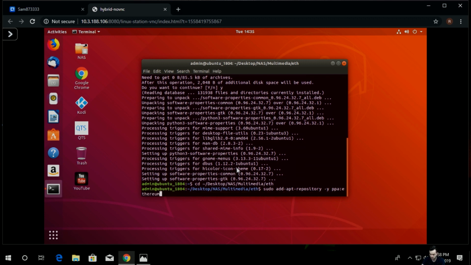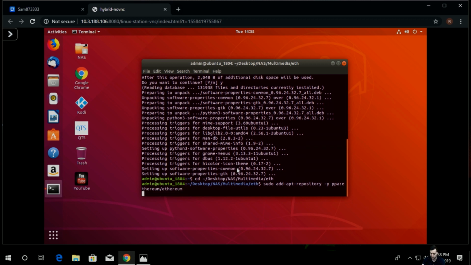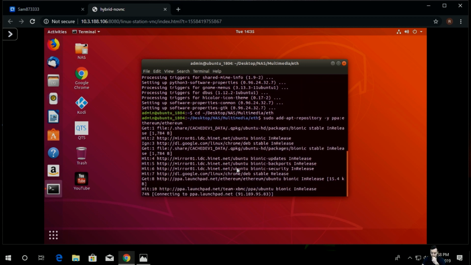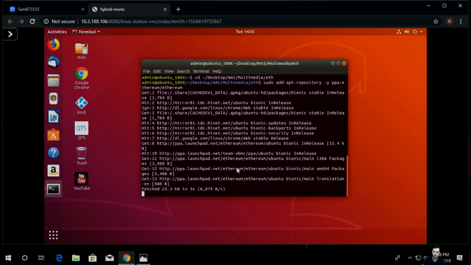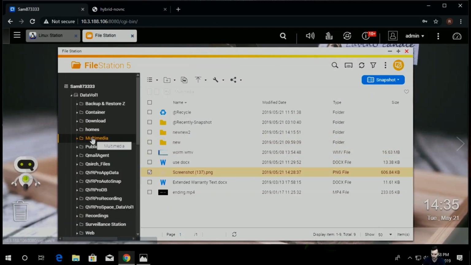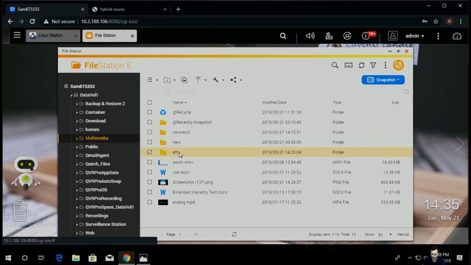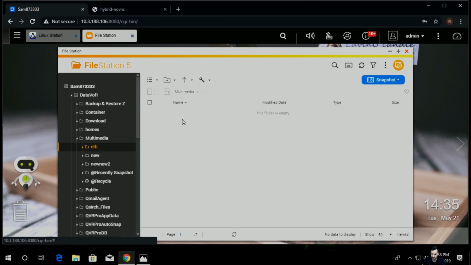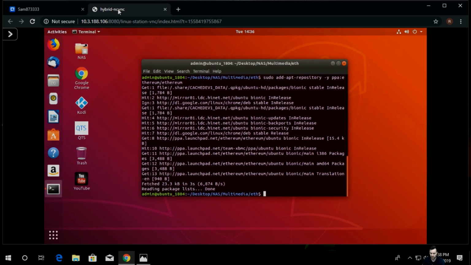So we get the Ethereum now there in the folder. We will add this repository by PPAs, and we are adding it, and we will be able to create things in the folder there. So see here the changes we can see. There should be the auth data here. Reading package list, done. All right.